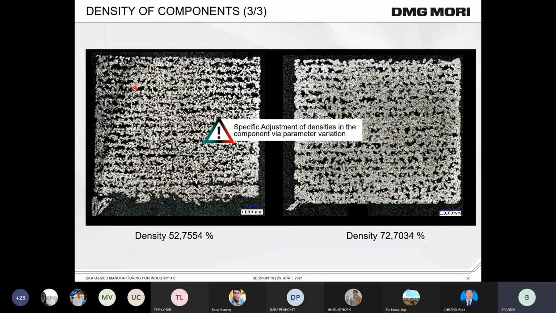Or, and please keep in mind, it's not necessary to print the whole part with the same parameter. So we can also create a part with a small area with a low density, for example, for filter functions or other functions where we use sponge structures. So this is also possible with additive manufacturing.